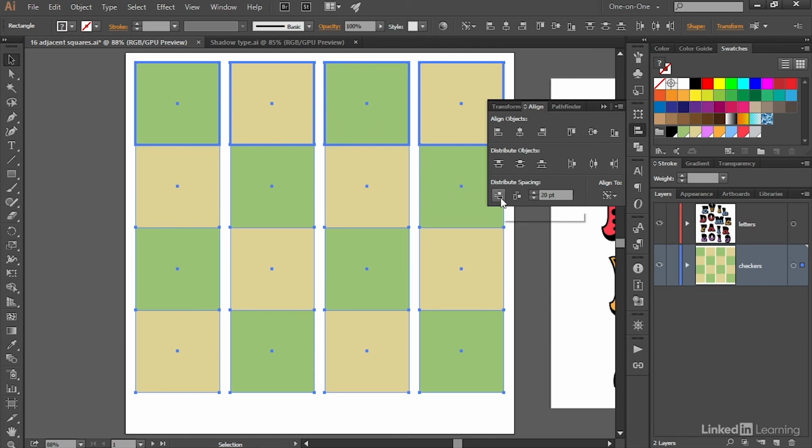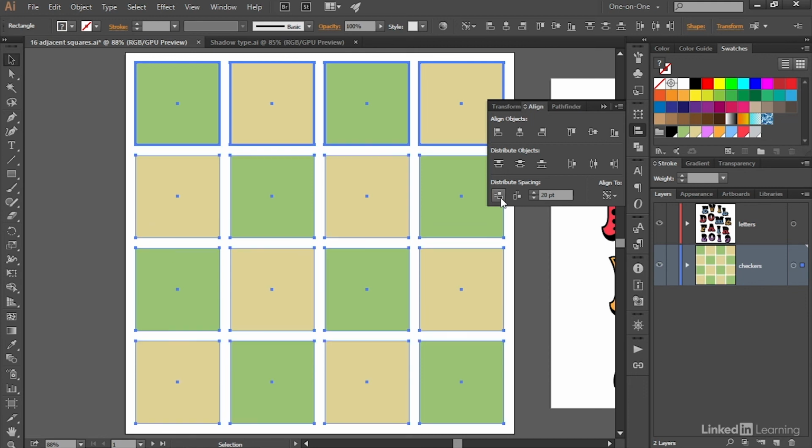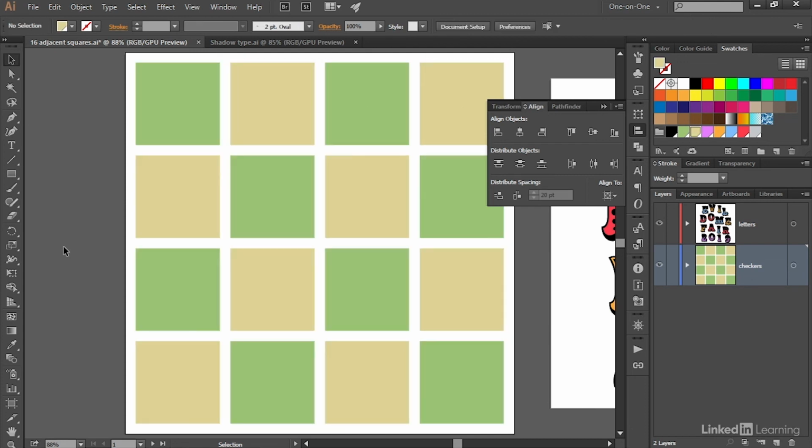After which point, go ahead and click on Vertical Distribute Space in order to move those rows so that they're exactly 20 points apart. After which point, I'll just go ahead and click off the objects to deselect them. And that's how you distribute selected objects by a specific amount of space using the distribute spacing options down here at the bottom of the Align panel.